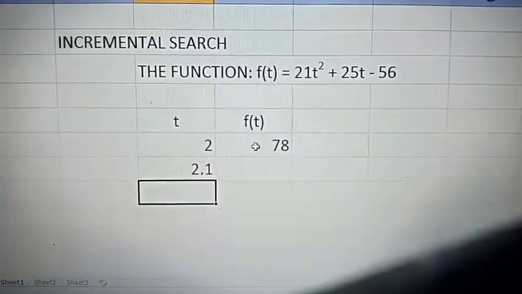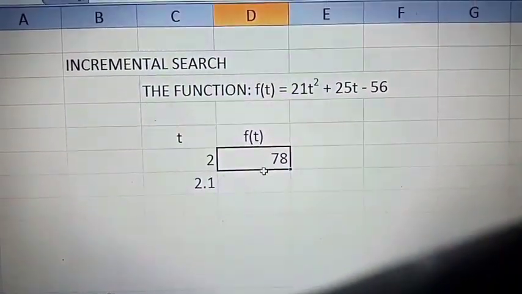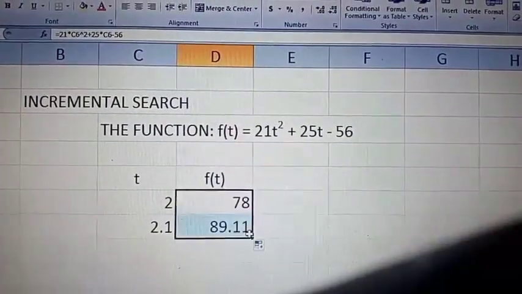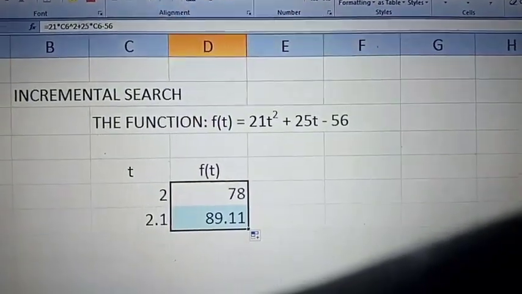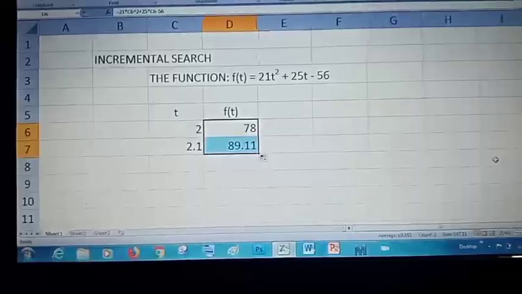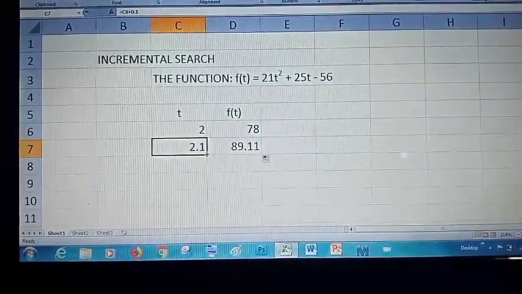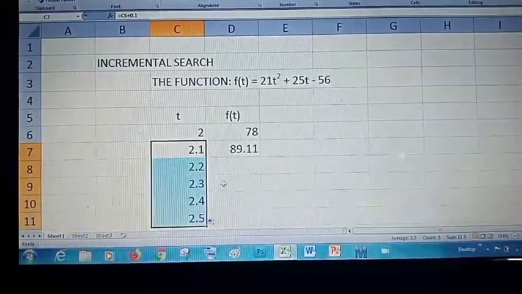Now what's the next step? Do you have to type again? No need. All you have to do is drag it down. Okay, I suppose you know how to drag. You press, hold, and then drag. There. The value of the function is 89.11 when t is 2.1.